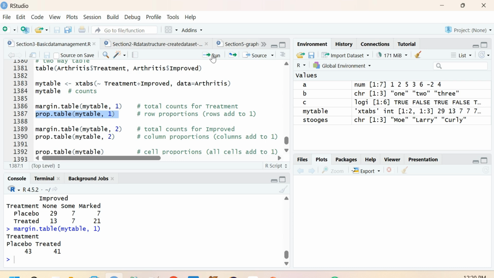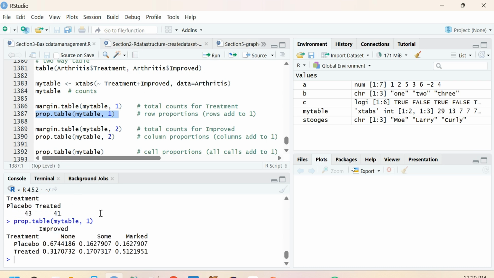We can also use prop.table for this object. So this is the contingency table with the proportion. And of course, this proportion is by rows because we set a 1 here. So for each row, the row sum will be 1.